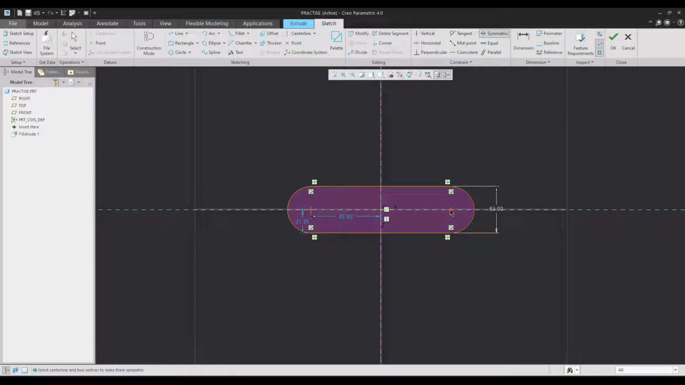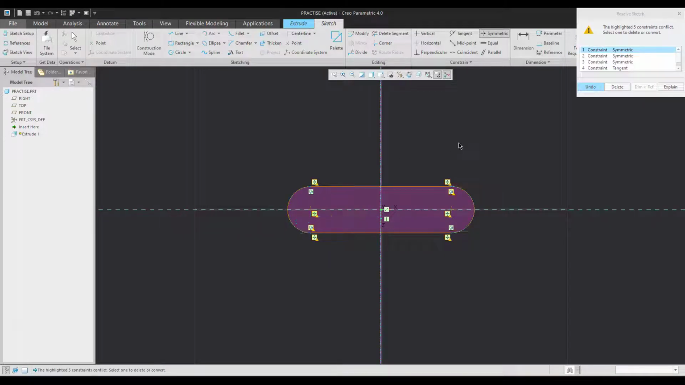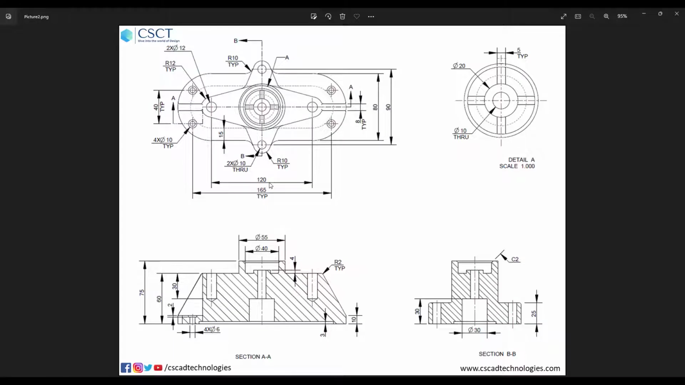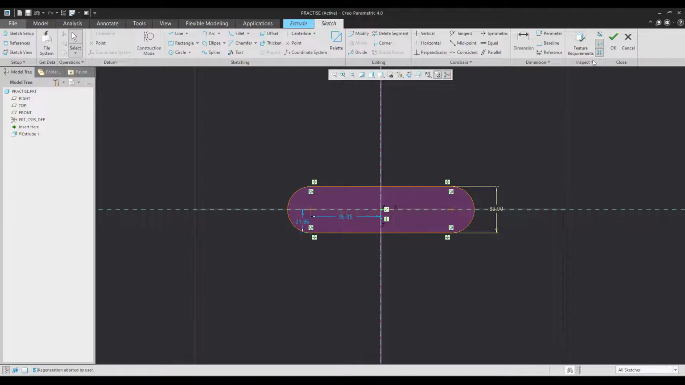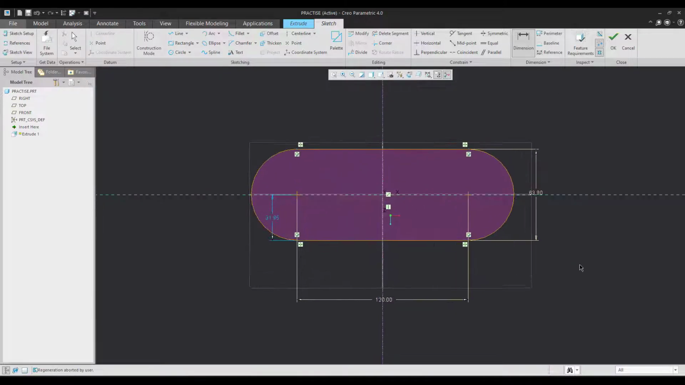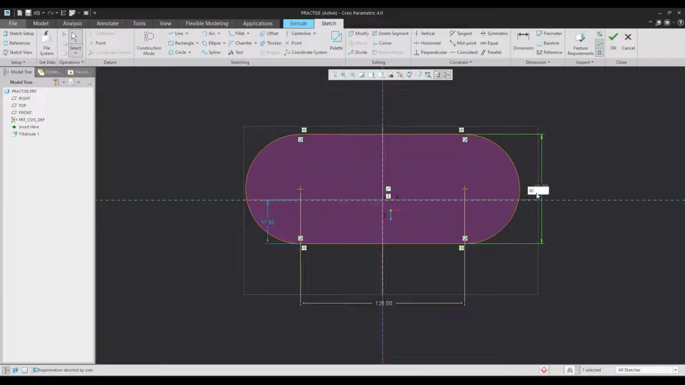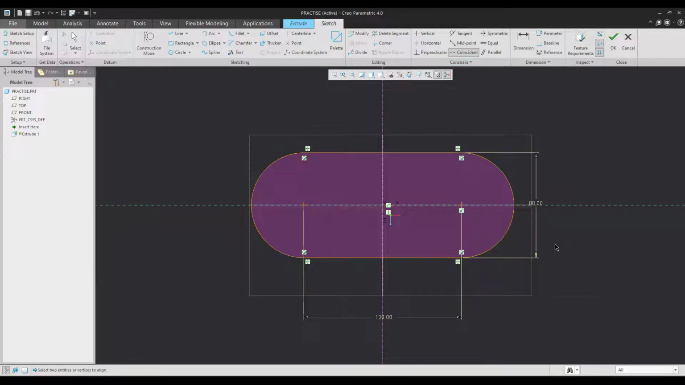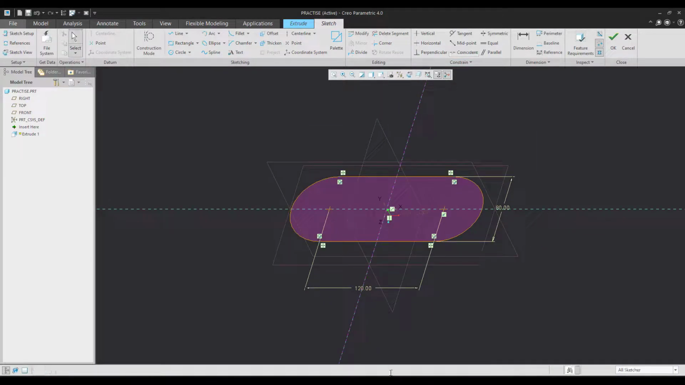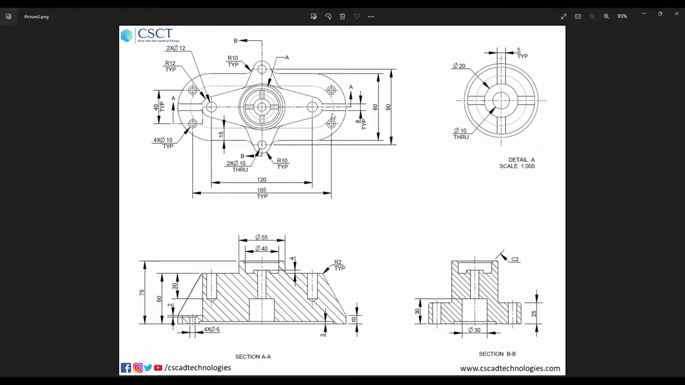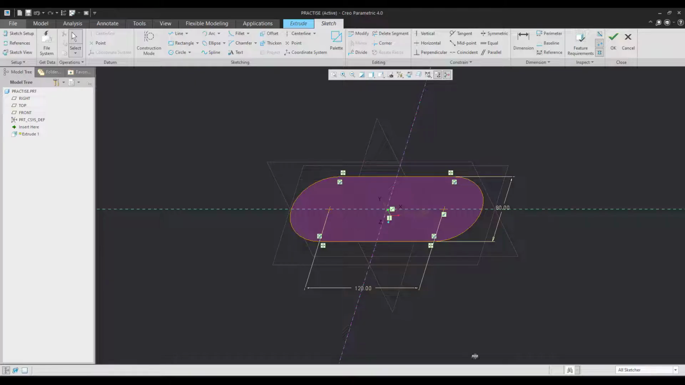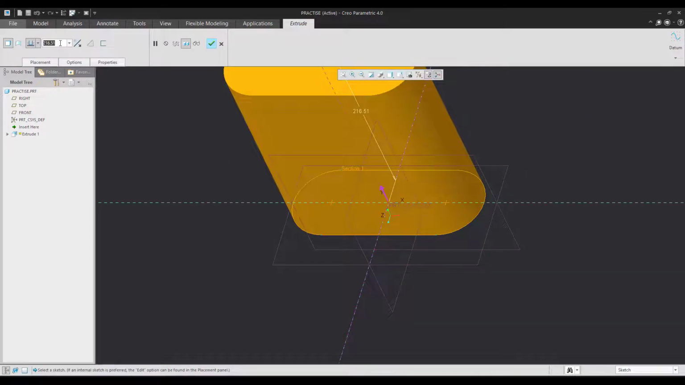I'll try to maintain symmetry as usual, and then it's already maintained, and then I'll give the dimensions, which are 120 and 80. The distance from center to center is 120, and this is 80. Let me coincide this on the center. This is the profile. Now this racetrack shape is being extruded to 10. So once I say OK, I'd like to give the 10.